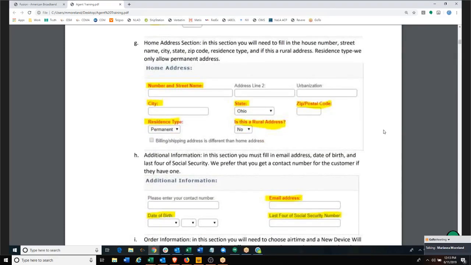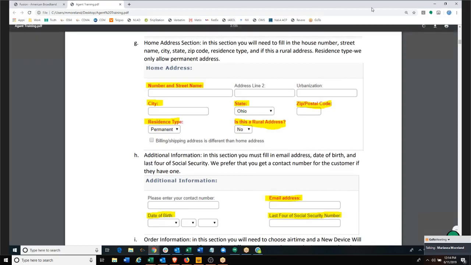The next section would be the home address section. This is where you'll fill in the address. So you'll put in the number, the street name, the city, the state, the zip code. The resident type should always be marked permanent. We do not accept temporary addresses here. And the rural address is usually no. We don't ever change that.